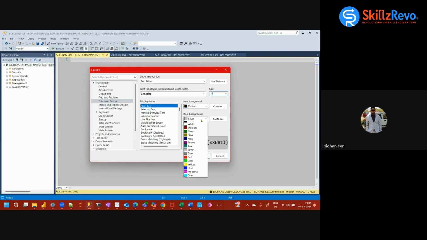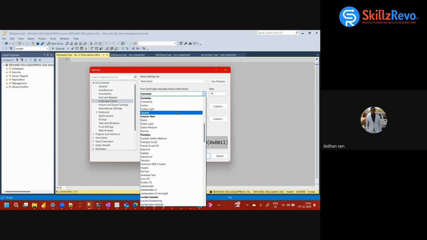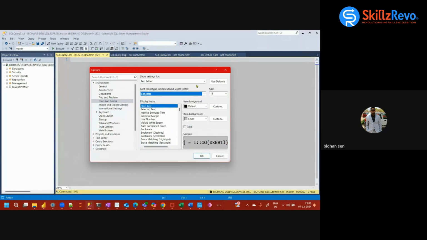I have chosen silver. Your wish. You can choose any background that you want. And you can change the font type that you want. So I leave this to you. Next, this is to change the font size, the font color, and the item background. Next, how do we get the line numbers?